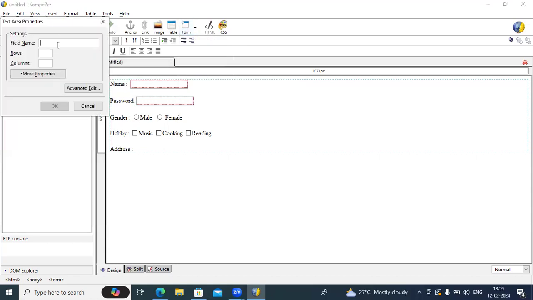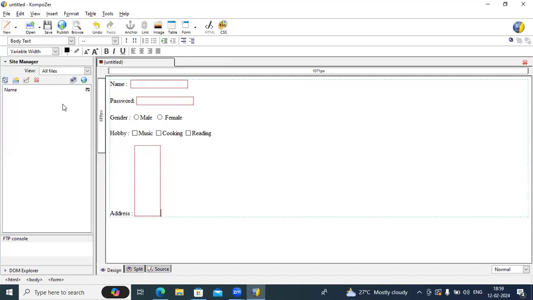Here I need to provide the field name. The field name will be the same as my labeling: address, number of rows, and number of columns. I need to provide 10 rows and 5 columns, so accordingly I will create the form. For example, 10 rows and 5 columns, so one big rectangle box I will get to add the content.